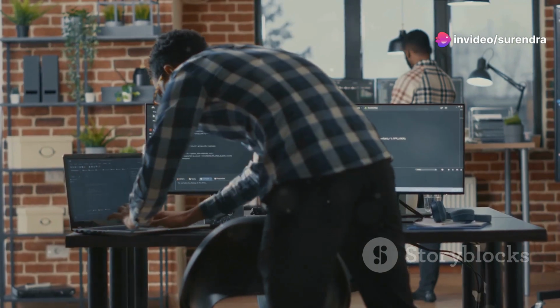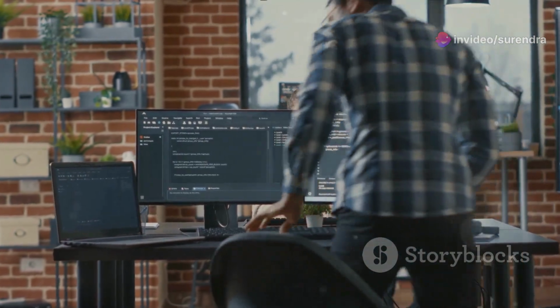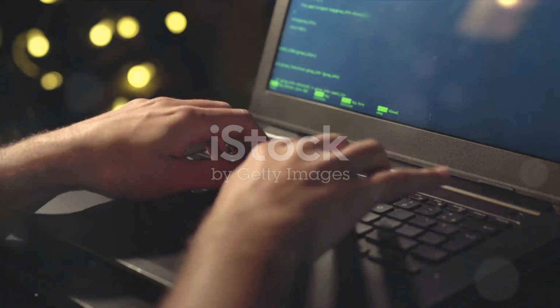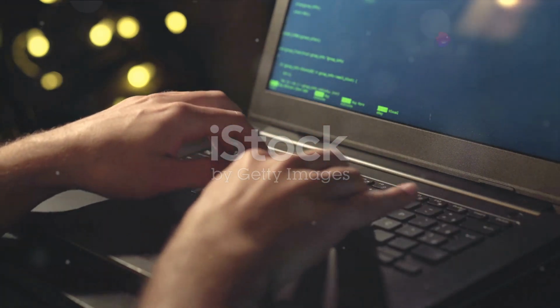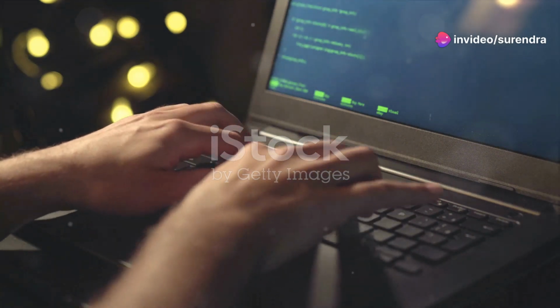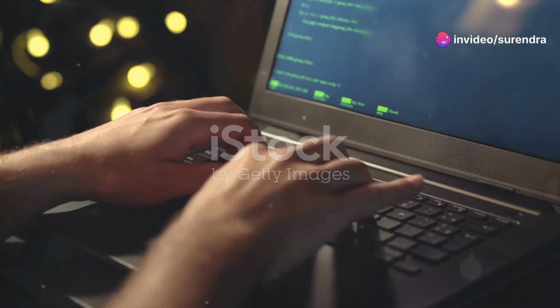Ever wondered how to take your programming game to the next level? The secret might lie in mastering two key tools, Git and GitHub. So, what's Git? In simple terms, Git is a version control system, a time machine for your code. It allows the tracking of changes, collaboration with others, and the ability to revert to previous versions when needed.